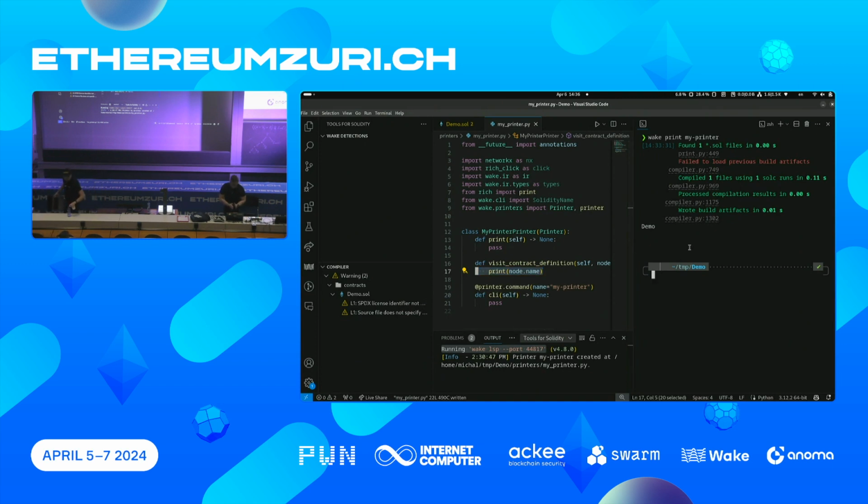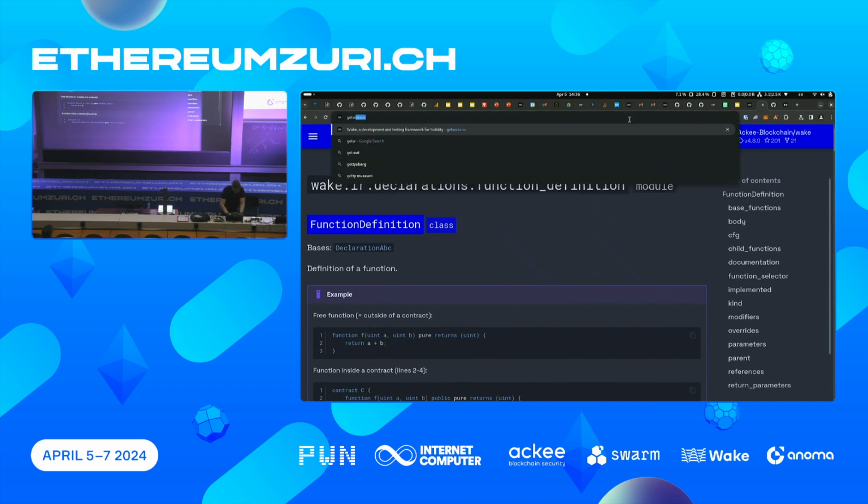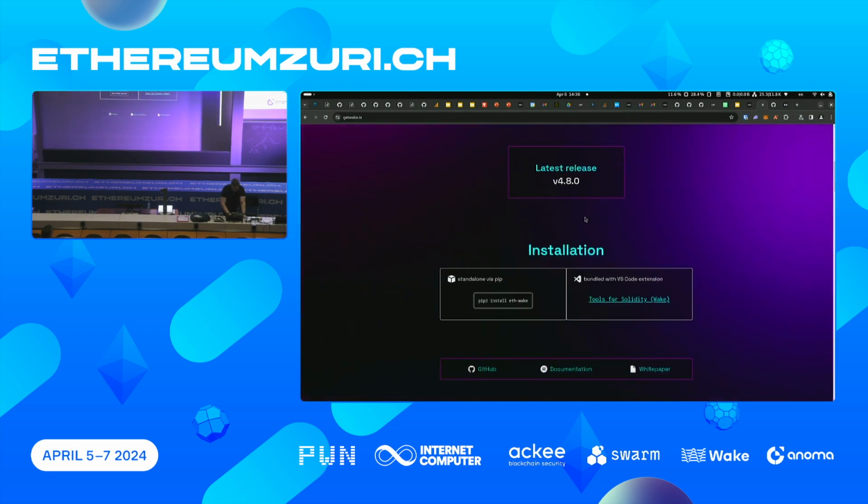By the way, there are also shell completions, so it should be possible to type wake and then tab to fill in the remaining commands, and it should be possible to type my and then tab, and it should just fill in the name of the printer, but it won't run automatically. It's needed to change the shell config file. I can show you in the wake documentation. As I said, you can get there through the webpage getwake.io. There's the documentation link.